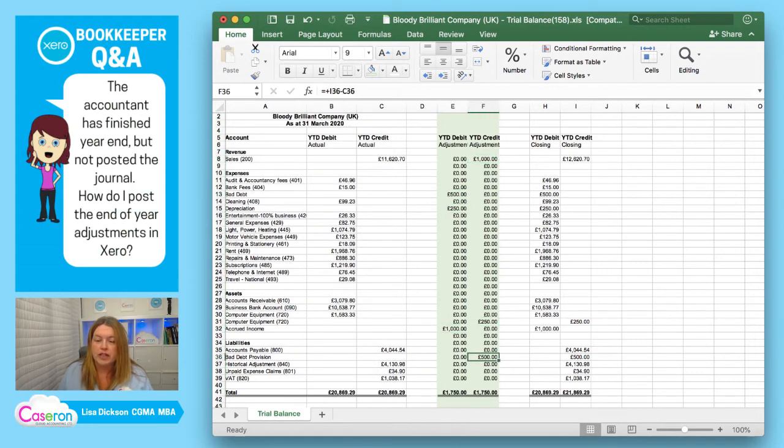Now, this is the route or the information you need for your journal, but not all of these might be a journal adjustment. So here, for example, where there's a difference in the sales, if it's an accrued income journal, that's fine. We can just put a credit into sales and a debit into accrued income in the balance sheet. But what if this is a missing invoice?